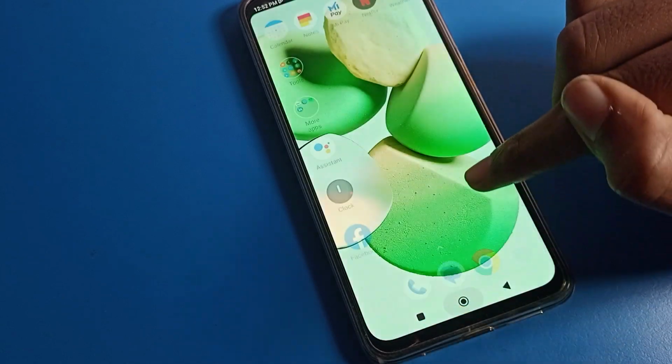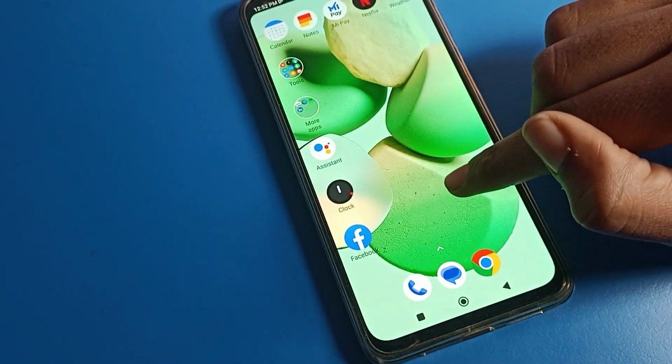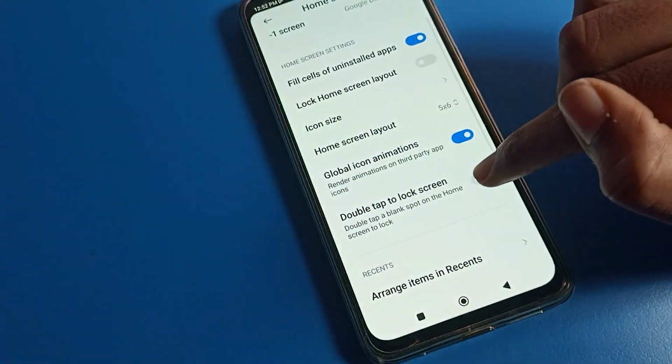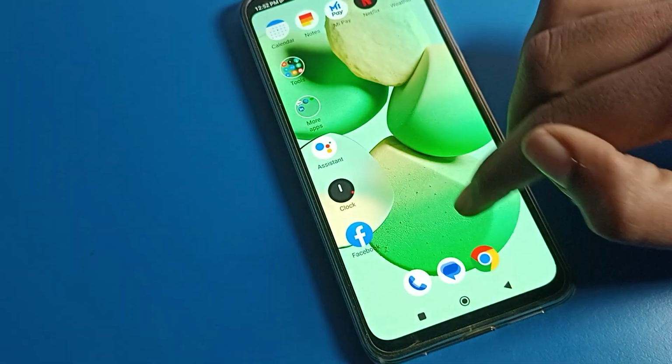Friends, now when you double tap, you cannot turn off your screen with your double tap, the screen will not turn off. So friends, if you want to use it, I tap here, then now you can use your double tap to lock screen setting. So I hope you understood how to turn on and off double tap to lock screen on a Poco phone device.